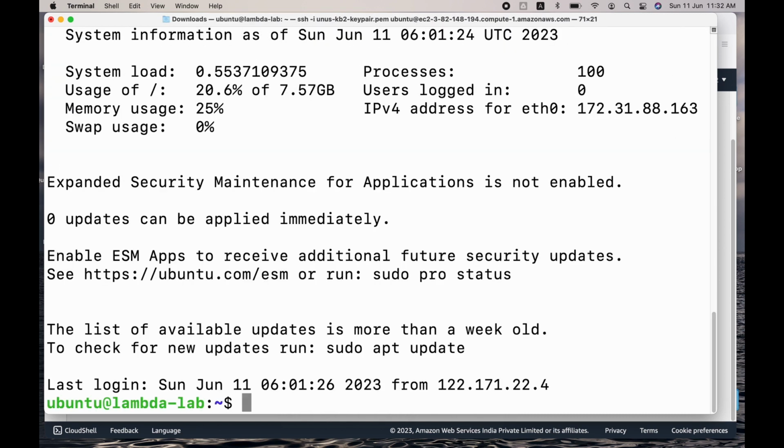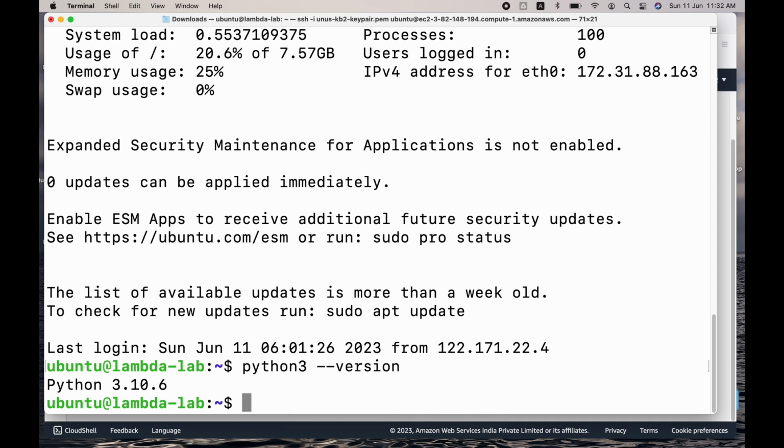Now we need an origin bucket and a destination bucket. Let us create two buckets. But before that, I also want to ensure that the required runtime is running in this particular EC2. Let me check if Python 3 is running. Yes, it is running, so no issues. Now let me install Boto3.